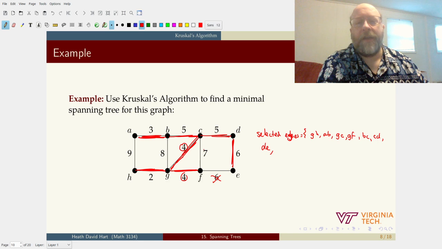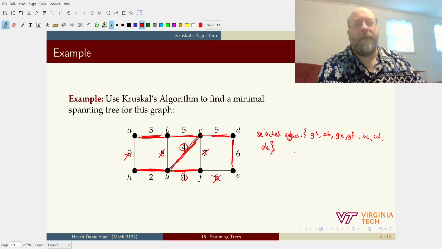The next lowest edge is a 7, but I cannot use the 7 because it will close out this triangle, C, G, F, and then back to C. I cannot use the 8 because it will close out a cycle. I cannot use the 9 because it will close out a cycle. But I didn't need to check 7 and 8 and 9 because I actually already have a tree here. Every vertex can be reached with the red edges that I have. And so at this point, we can stop.